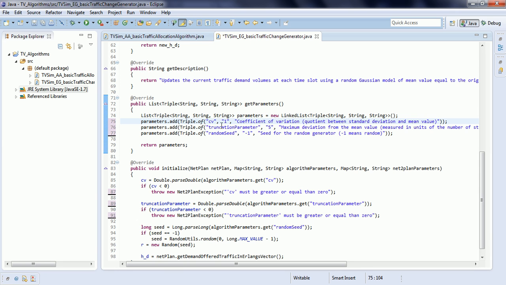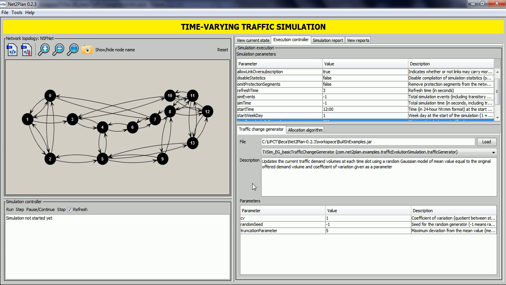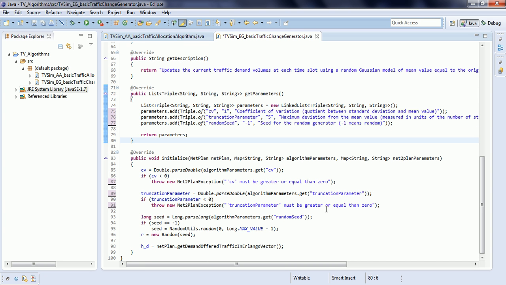Once these parameters are encapsulated as tuple objects and added to a list, this list is returned to Net2Plan to be displayed on the Execution Controller tab, so the users may modify those parameters before the execution of the simulation. As you can see here, the parameters are displayed on this panel, and if you double click on any value, you can modify them.